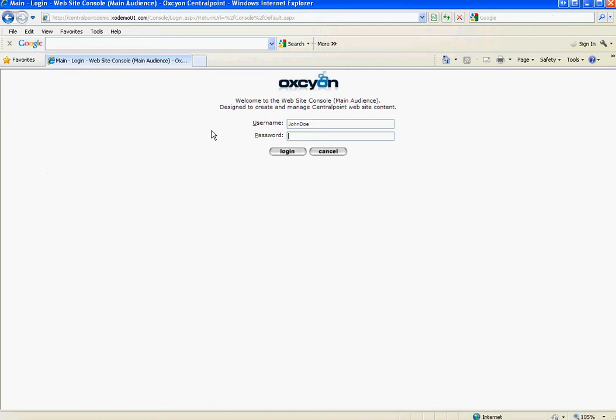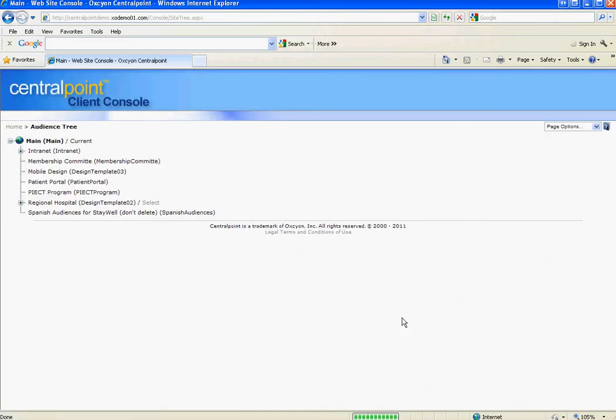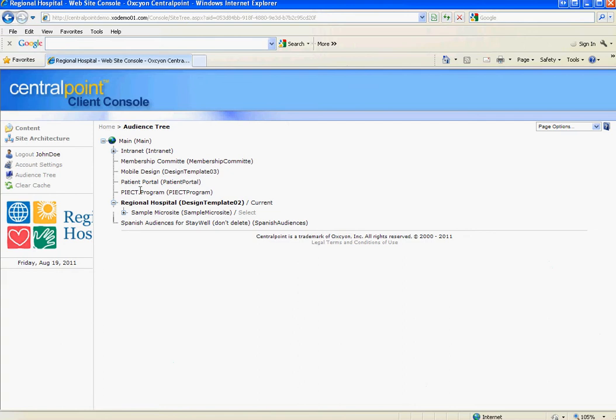So I'm going to say John Doe 123. And when I've logged in, it's going to, oh, I see. I think we're going to select regional hospital. We gave John Doe more control than just regional hospital. So I've selected, and this is actually good for the demonstration. You might have administrators that can manage more than one facility or more than one hospital. In this case, this administrator has access to many.